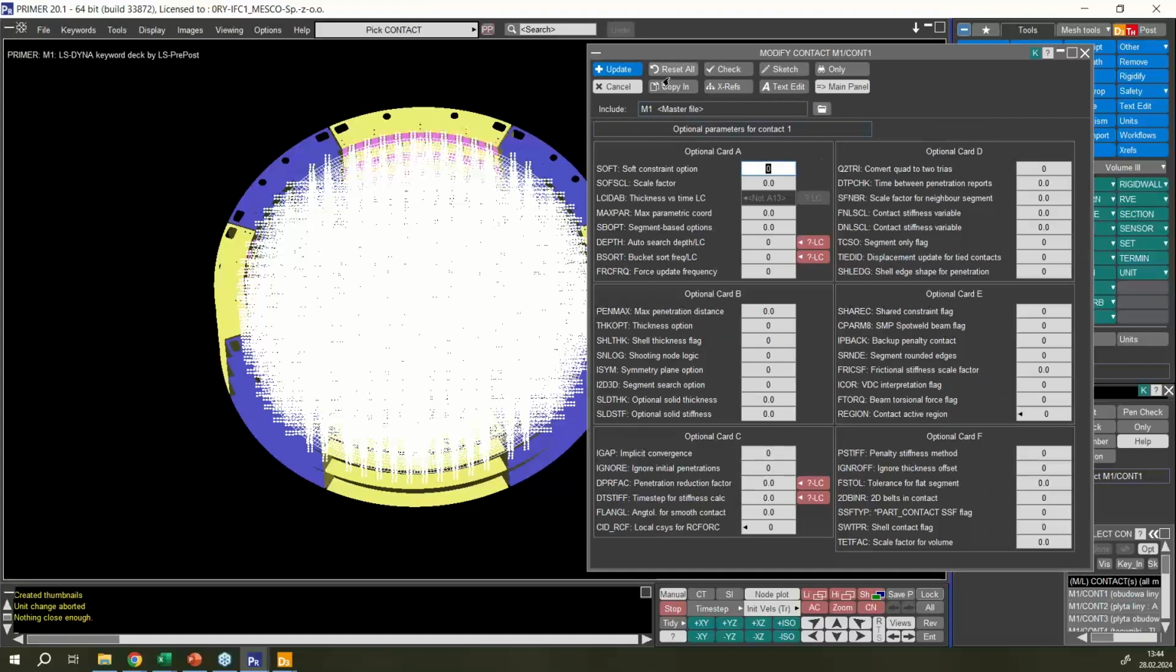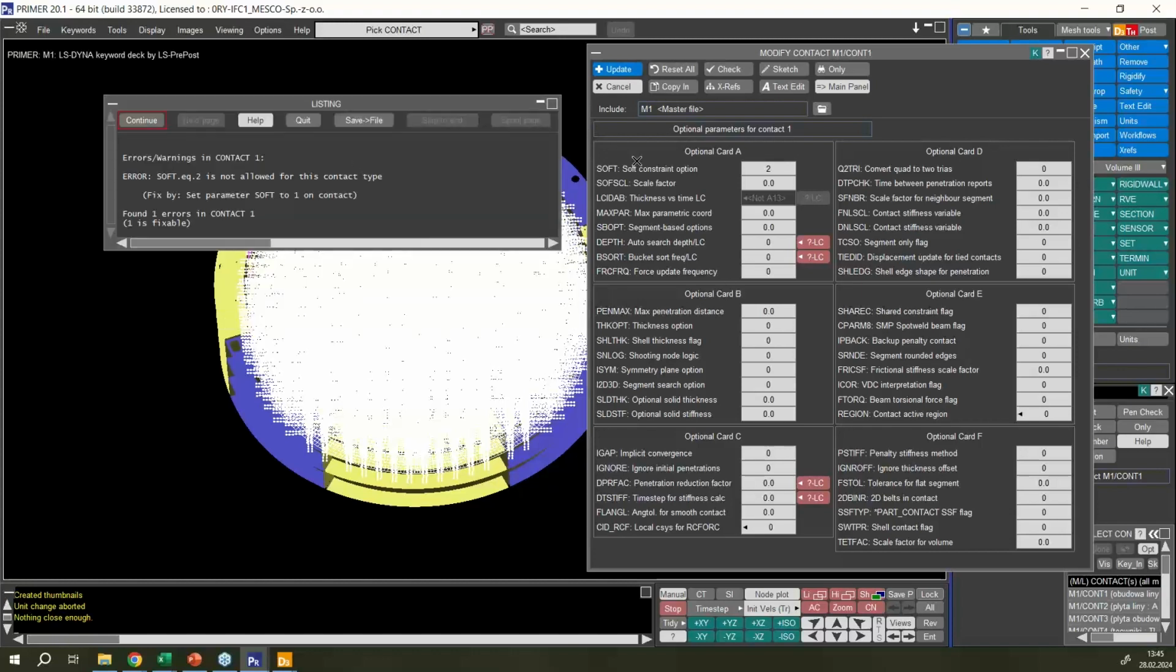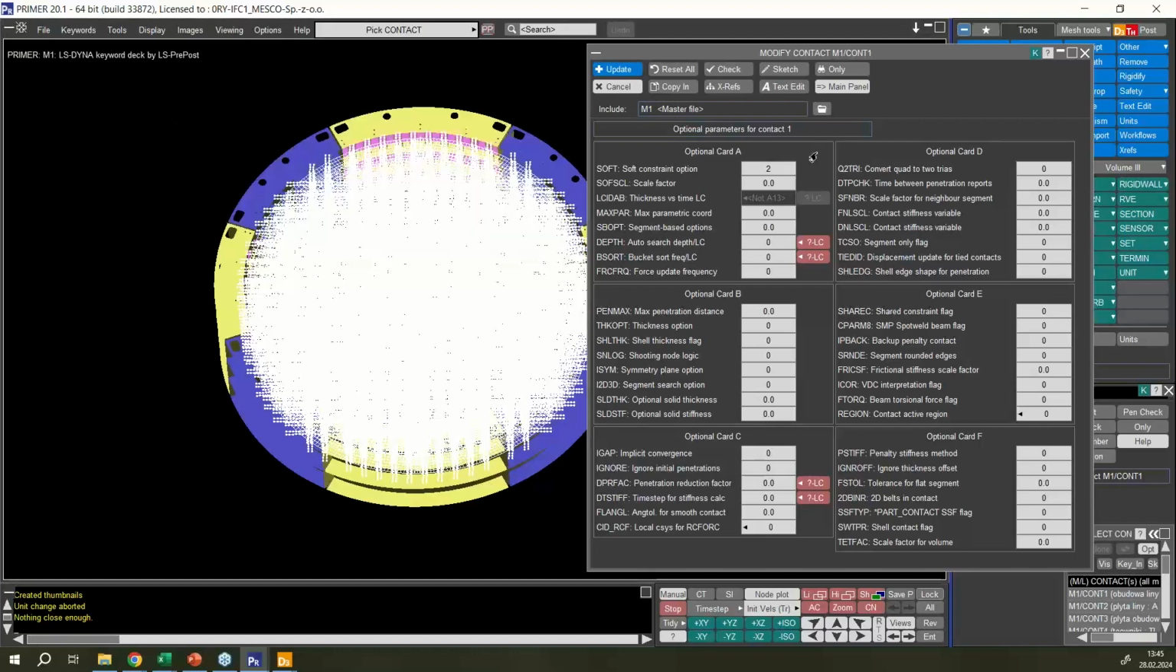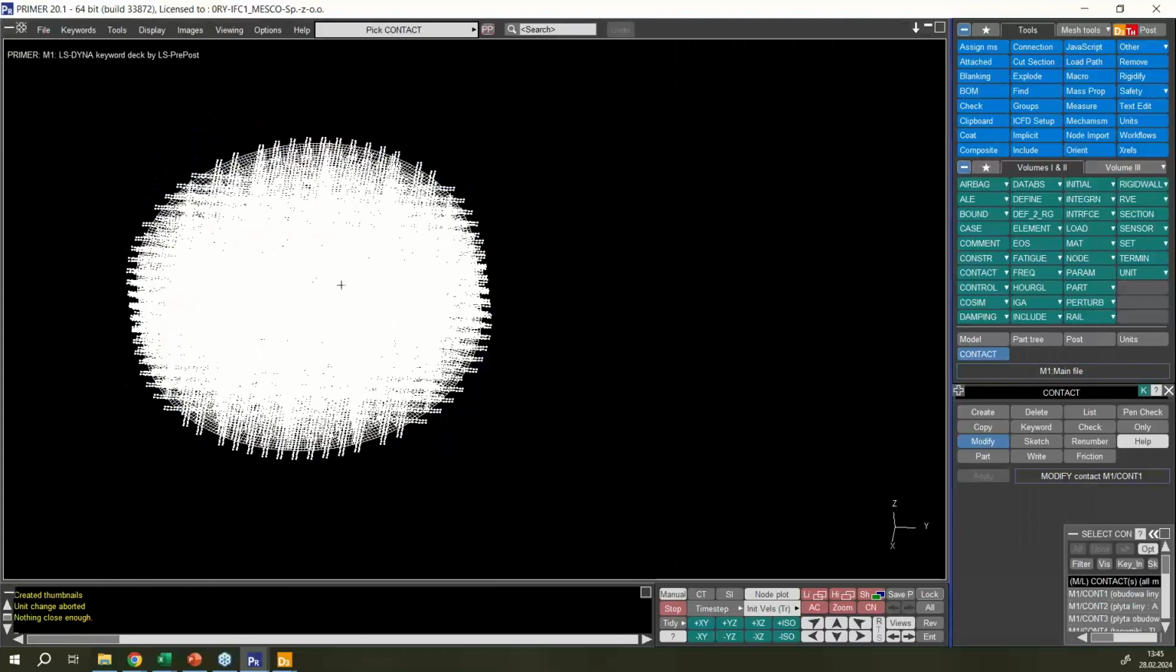And let's go to the other cards that are available. Let's say that I want to set my soft parameter to 2. After doing that, I can check if the definition suits my type of contact. As you can see, Primer will tell me that there is a possible error in my input because the soft equal to 2 is not supported in nodes to surface contact. So right now, I can quickly check if my model is set up correctly, even before going over the solver, using the main checking functionality.